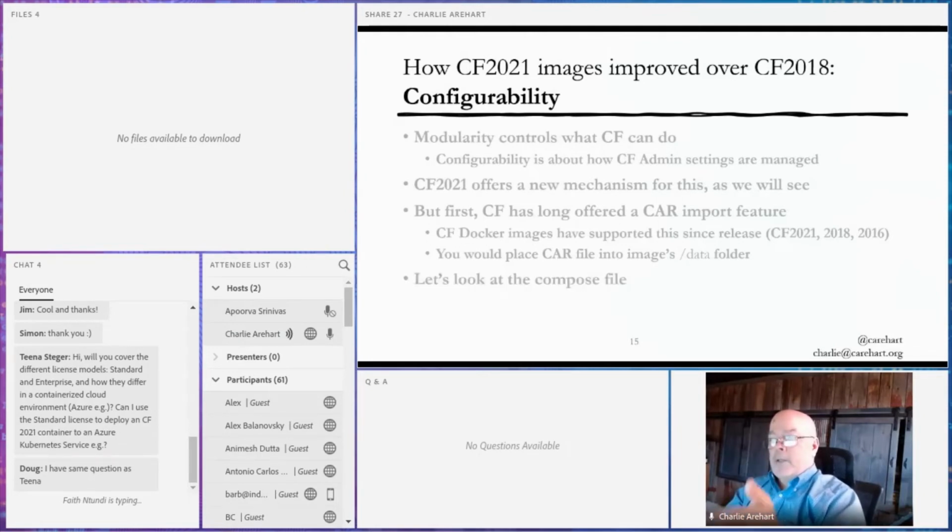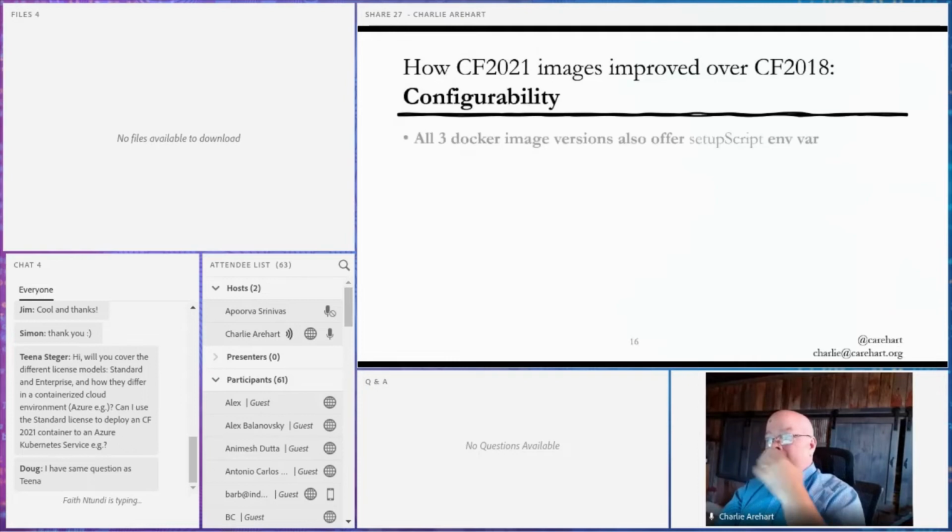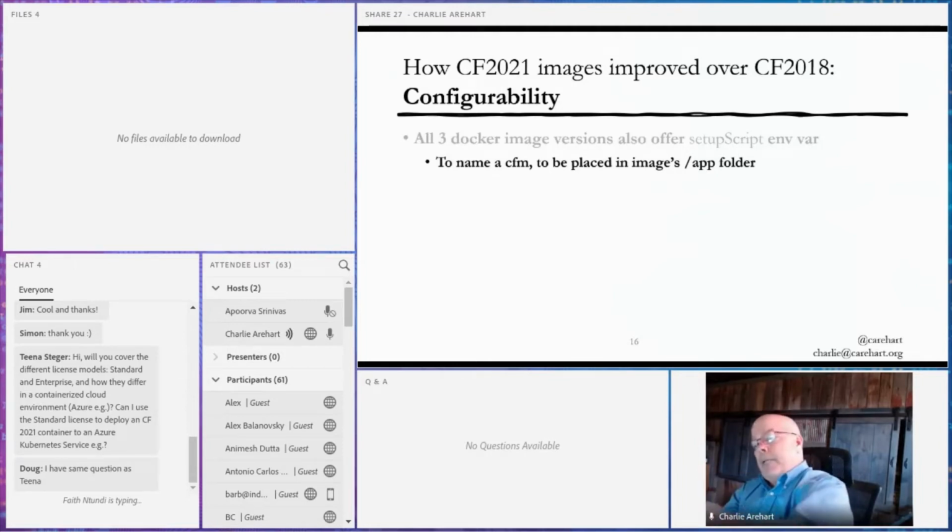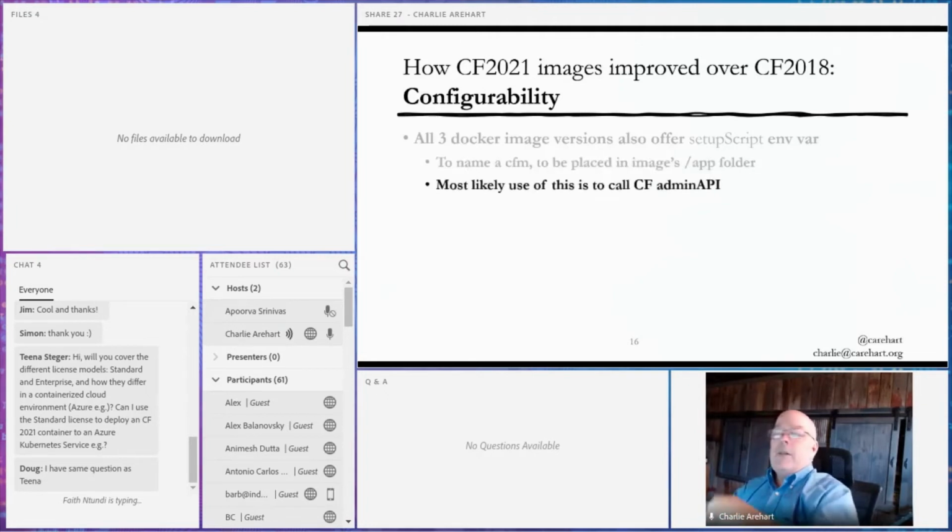Now, that's one way to do it. Another way, all three Docker image versions for CF back to 2016 had this notion of a setup script environment variable. With the setup script environment variable, you named a file that's a CFM file that will be placed into that images app folder. And then it does whatever you want to do, like call the admin API. And there's an example in that help file of doing that, because they were showing doing that to define a MySQL data source. They were showing it the old way as opposed to the new way, but that's the old way. And again, I've got an example of that.